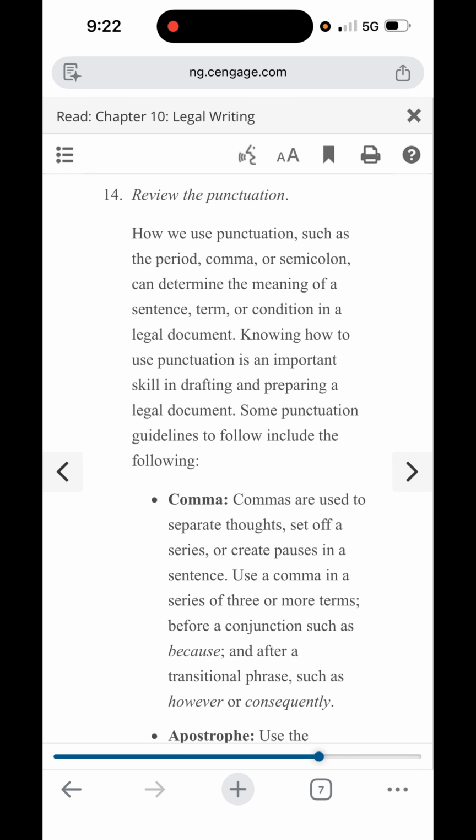14. Review the punctuation. How we use punctuation, such as the period, comma, or semicolon, can determine the meaning of a sentence, term, or condition in a legal document. Knowing how to use punctuation is an important skill in drafting and preparing a legal document. Some punctuation guidelines to follow include the following.